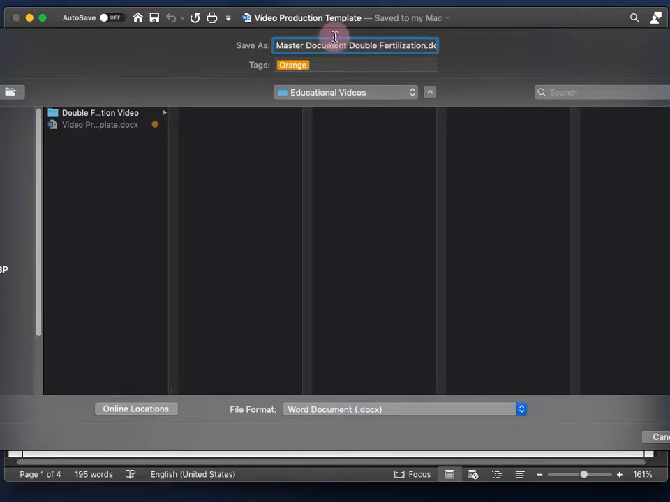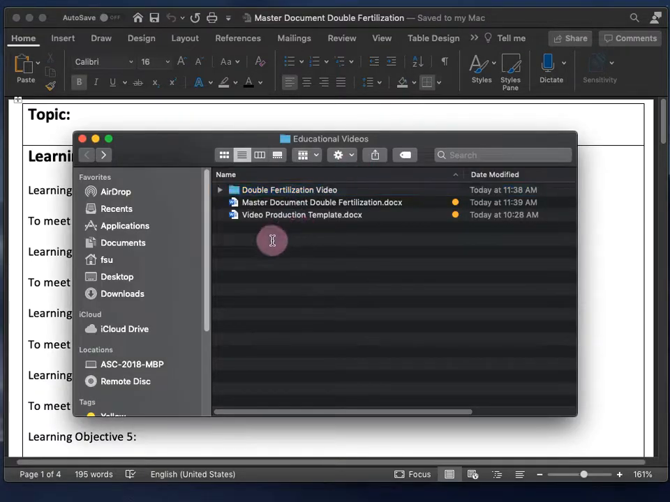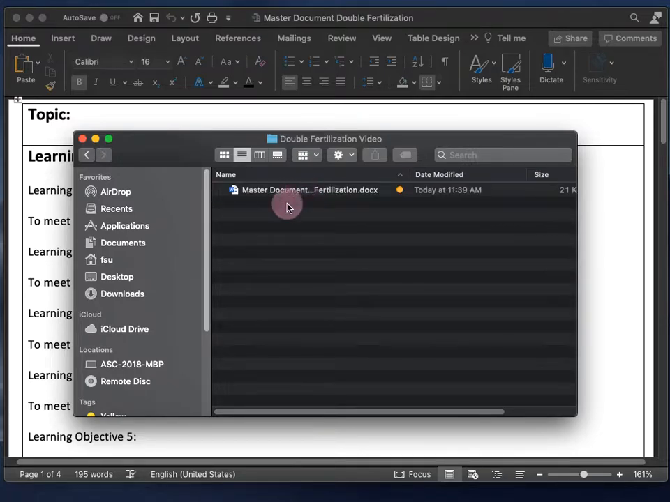Okay, and you can call it whatever you want, but it's basically the filled-in template, right? It's the master document that will have all the necessary information for you to start producing your video. So I'll save that, and I'll go to my Finder window, and here's my new folder, or here's my new document, right? And I'm actually going to put this master document into the folder titled Double Fertilization, right? So all of my documents and all of my files that have to do with creating this Double Fertilization video will be housed within this folder.